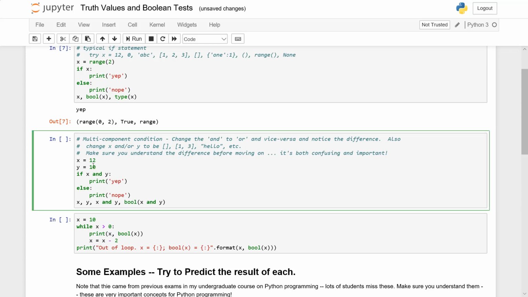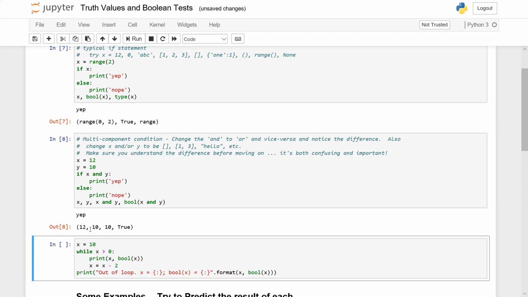What we expect to happen is x and y are clearly true because they're both true values. So we should print yep. We're going to print x, which is 12. We're going to print y, which is 10. And then the question is what gets printed right here. What should get printed is the value of y, because what gets returned from this x and y expression is the object y, because once y is interpreted, then this expression can be evaluated. Then we can look at the Boolean value of that. So if we shift enter, sure enough we see 12 and 10 and this value of 10 in truth.